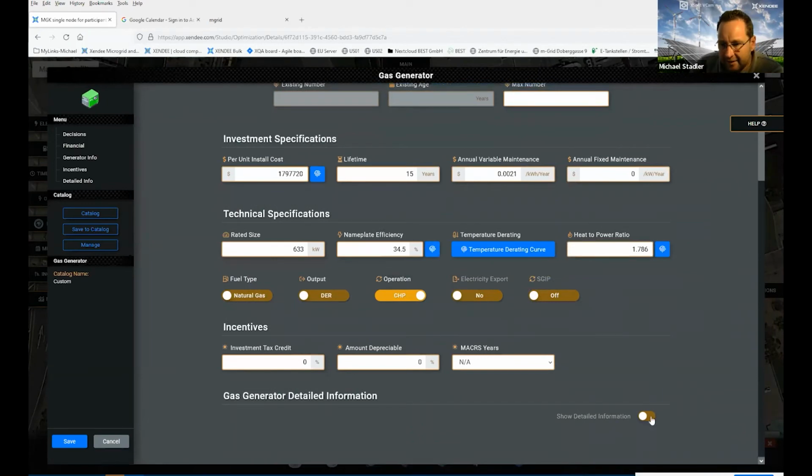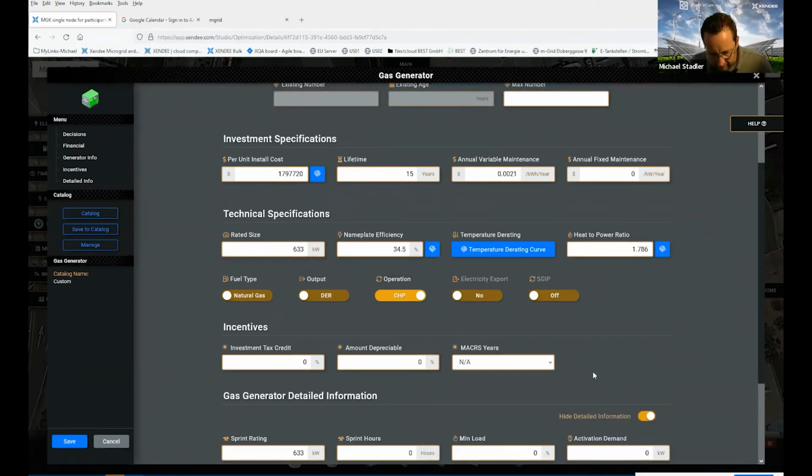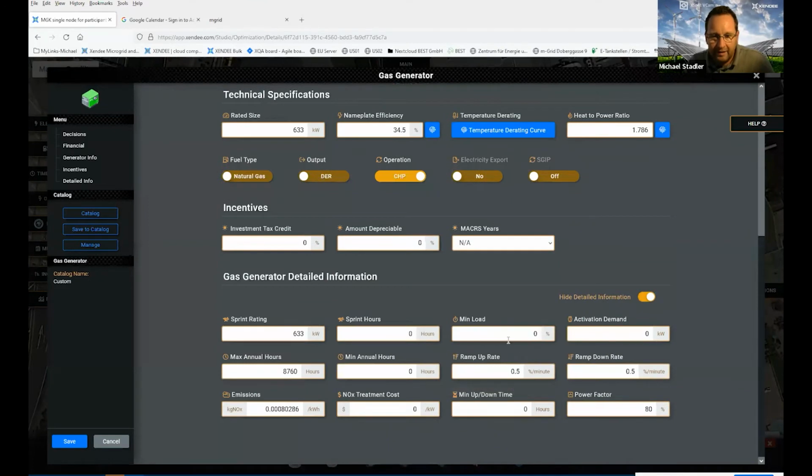In other details here, there is minimum loading. Some generators don't like it if you go below 20% loading, then they would have to turn off, right? So you could actually model this here. Activation demand, for backup reasons, whatever it is, you could say if my load reaches a certain threshold, that engine would have to kick in.